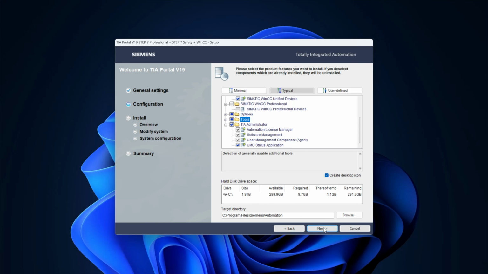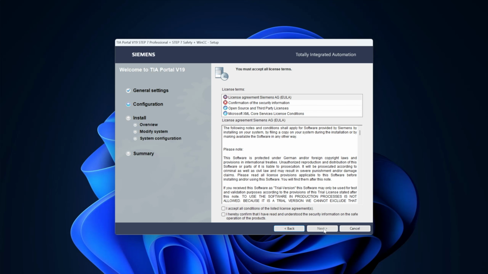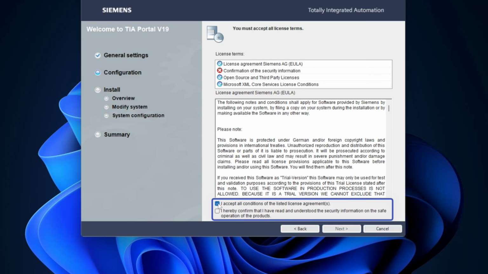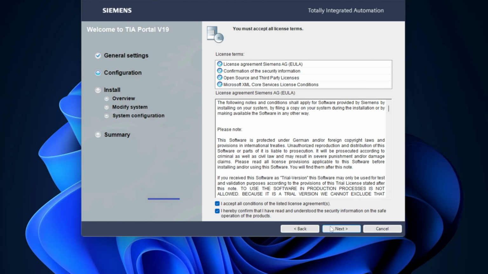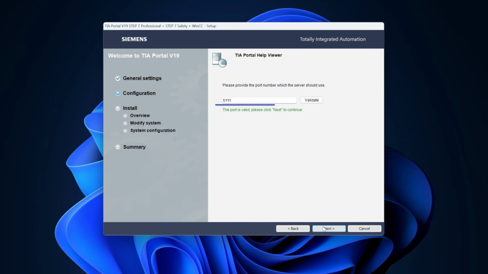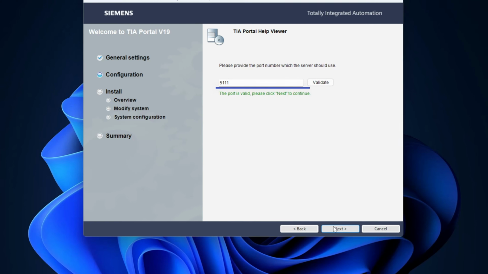Click Next when you're ready. On the following screen, read through and accept the license terms by checking both boxes at the bottom, and then click Next to continue. Now the system will perform a quick check on the port that TIA Portal will use to connect to the TIA Portal server. After a few seconds, it should confirm that the port is valid, and then click Next to proceed.